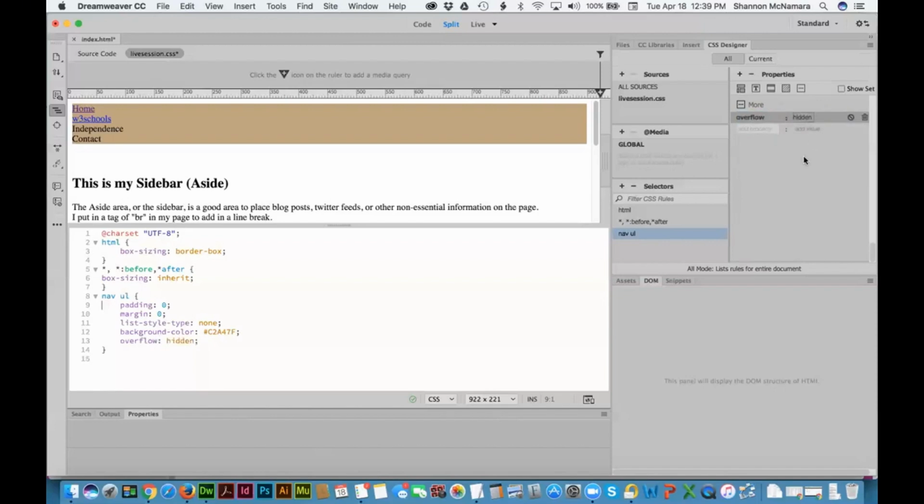Oh, hold on. I just lost my properties. I don't know what I hit. Go back into the CSS designer. I'm there. Okay. I have to do overflow. Yep. So you'll type in overflow, and then it'll give you the option when you click in that box to select hidden. Okay. And let me know when you're all set with that.